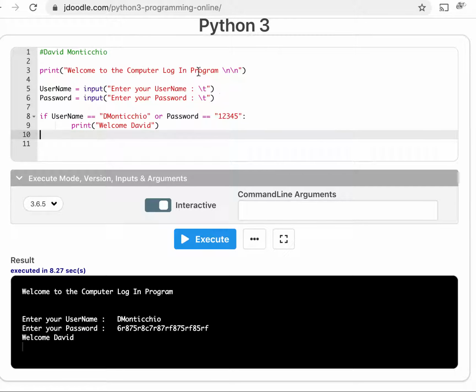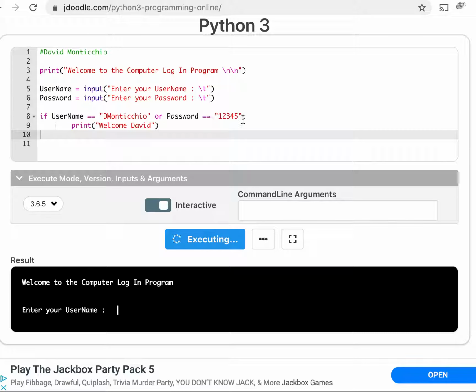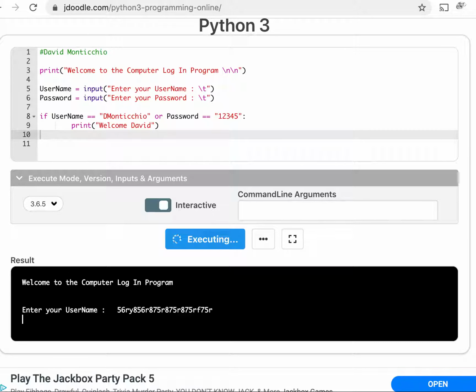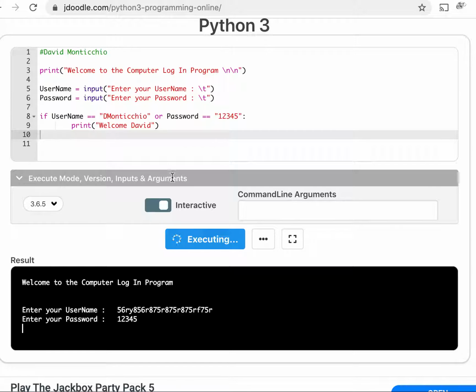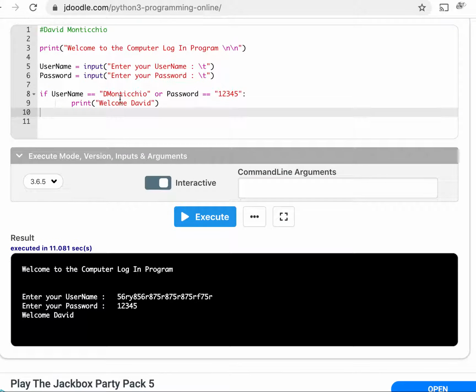For an OR, either side needs to be correct. So I'll do the same thing, but this time I'll just make the password correct. So my username is blah, blah, blah, blah, blah, blah, but my password is 12345, and it says, welcome David. So that's how an OR is different from an AND.